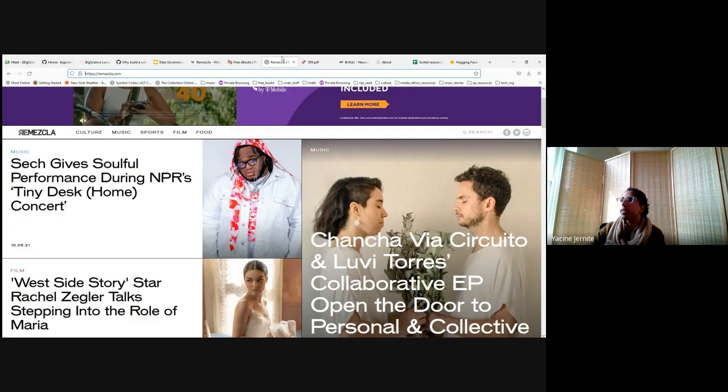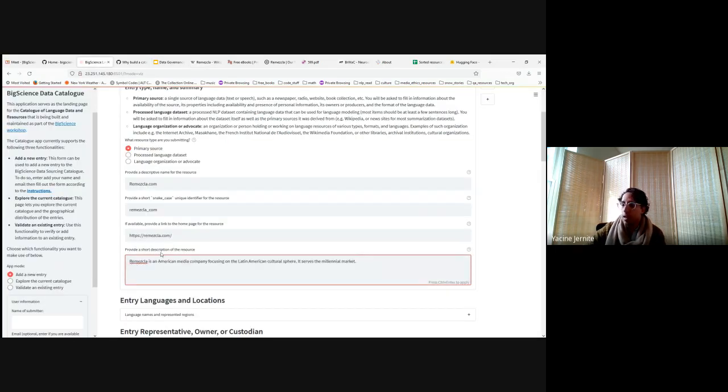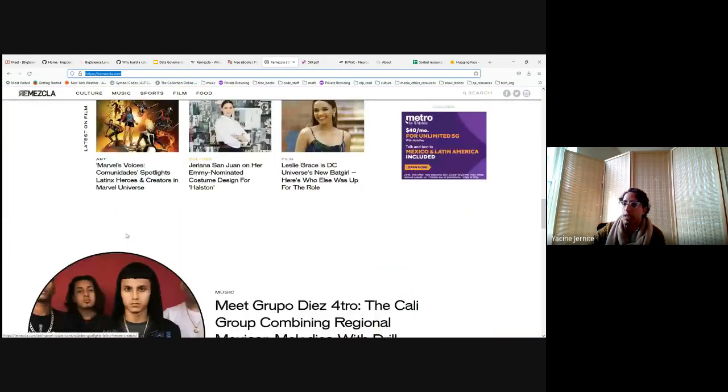Provide a short description of the resource. So here, there's two ways we can go about it. One is, just go to Wikipedia and look for the description there. So Remezcla is an American media company focused on the Latin American cultural sphere. It serves the millennial market. So as far as representing the cultural diversity of the US, that's maybe something that we might want to have. Or obviously, you can want to add something more, and usually websites are going to have an About section.